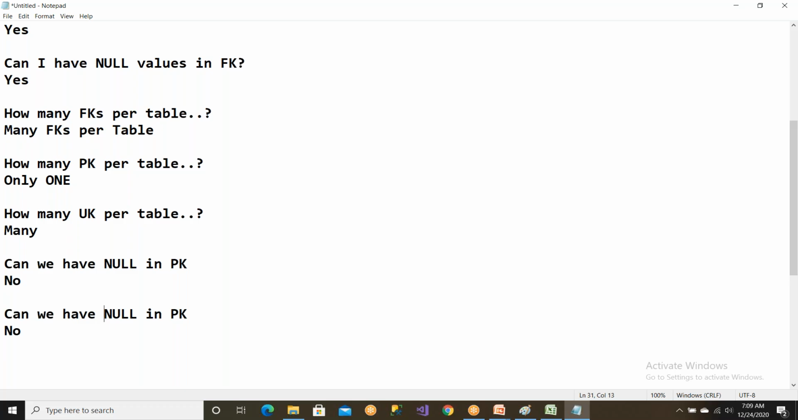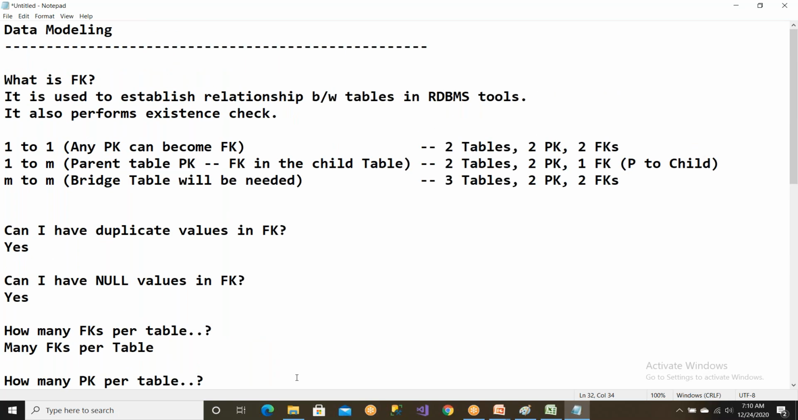So can we have null in a unique key? The answer is yes. How many null values? Only one null. You cannot have more than one. Only one null value per column. In a table, you can have a lot of unique keys, but it will allow only one null value per column. Clear? So these are the points.